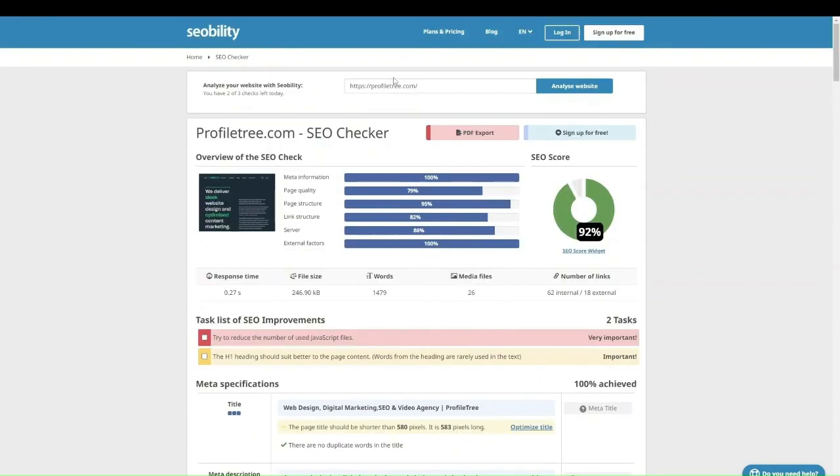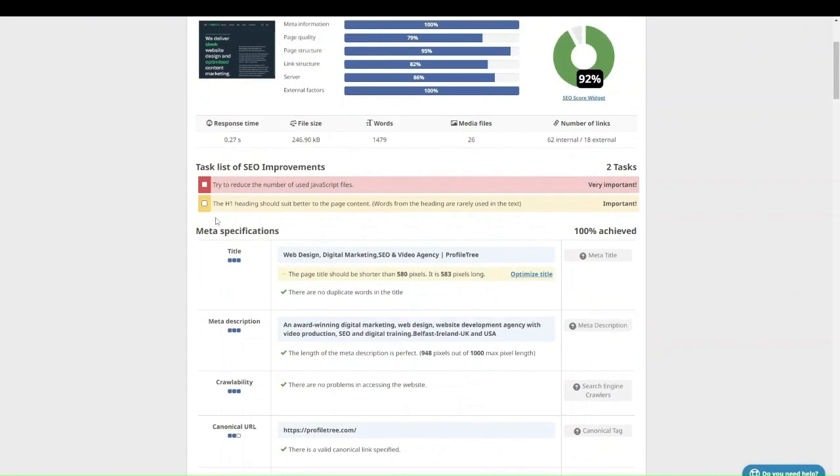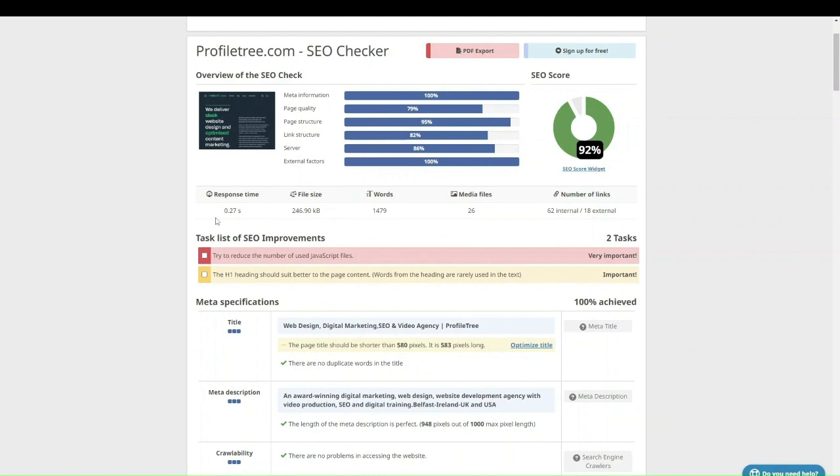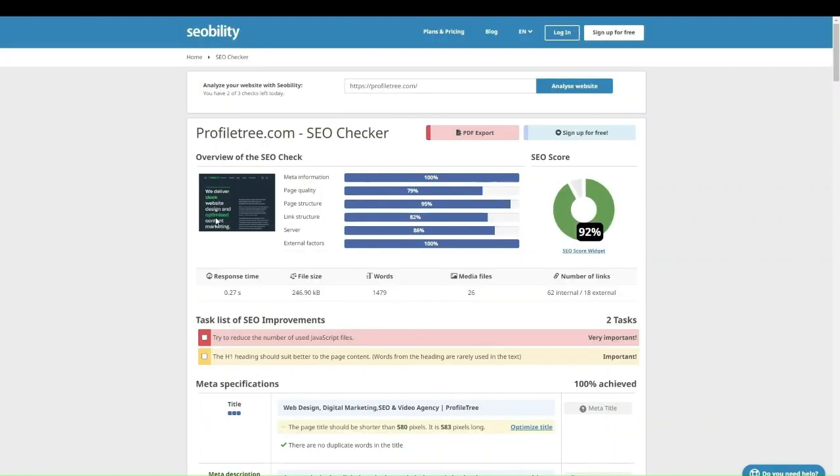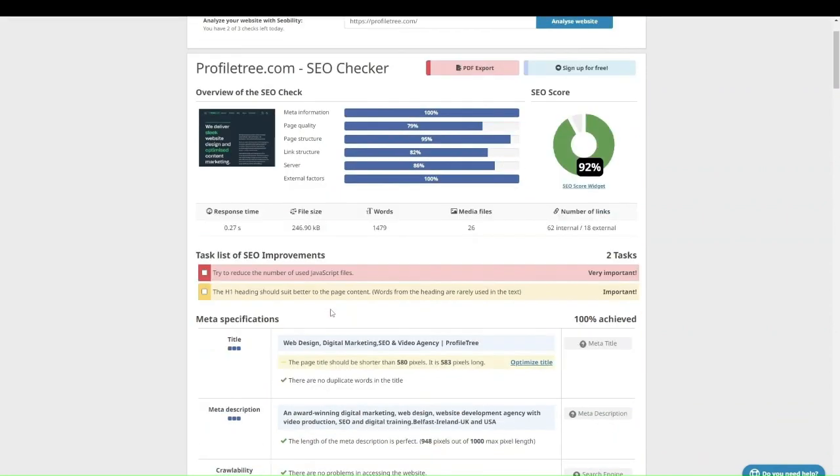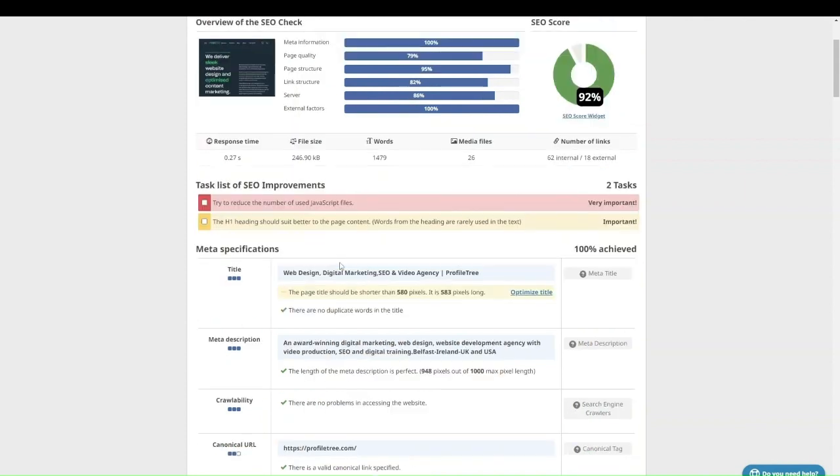Just one thing to remember is that this is specifically for the page that you've scanned and not your site as a whole. So if you wanted to check the SEO score of another page on your website, you would need to paste in the link for that specific page, and then you might get a completely different score, or you might get a similar score, but essentially you'll have the metrics according to that page and not your site as a whole.